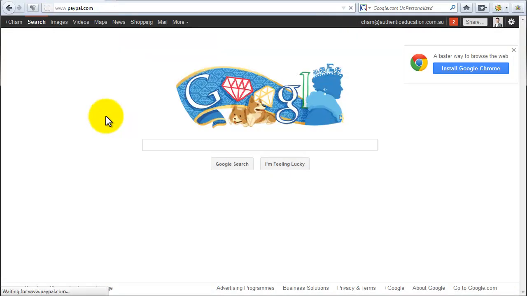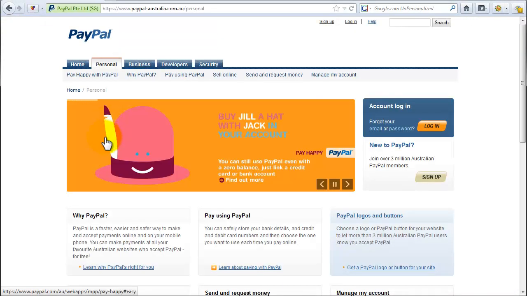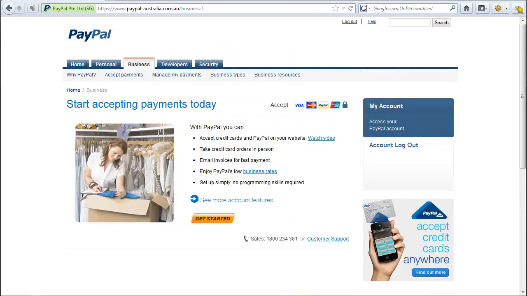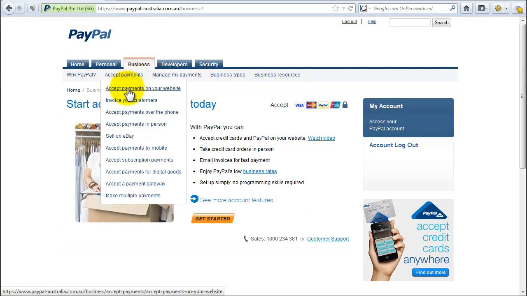In order to do this, you're going to need a business account or a premier account with PayPal. If you don't have one, just sign up there. I might create a video on that as well. And then you just log in as normal. Once you're logged in, you want to go to Merchant Services at the top. Then you want to go to accept payments on your website.